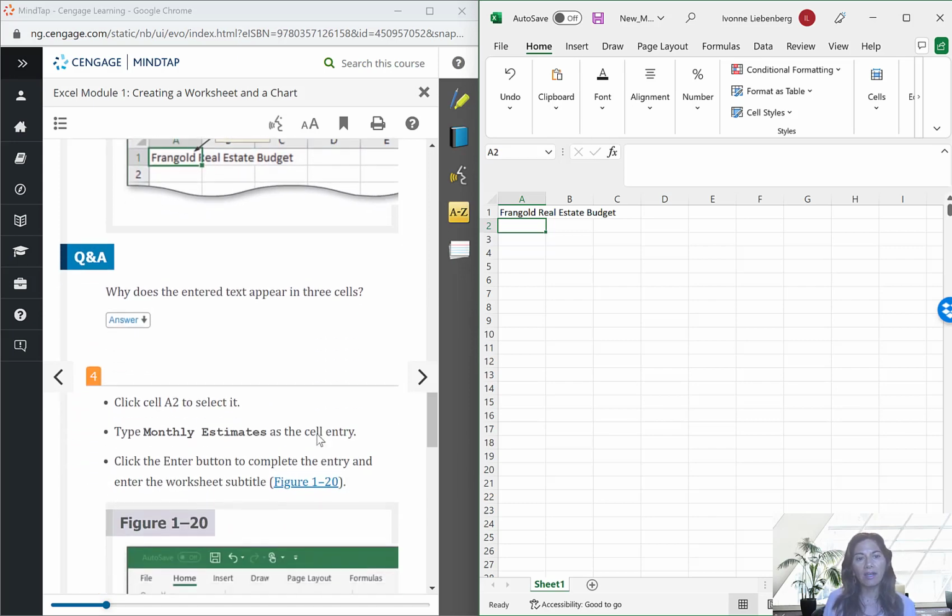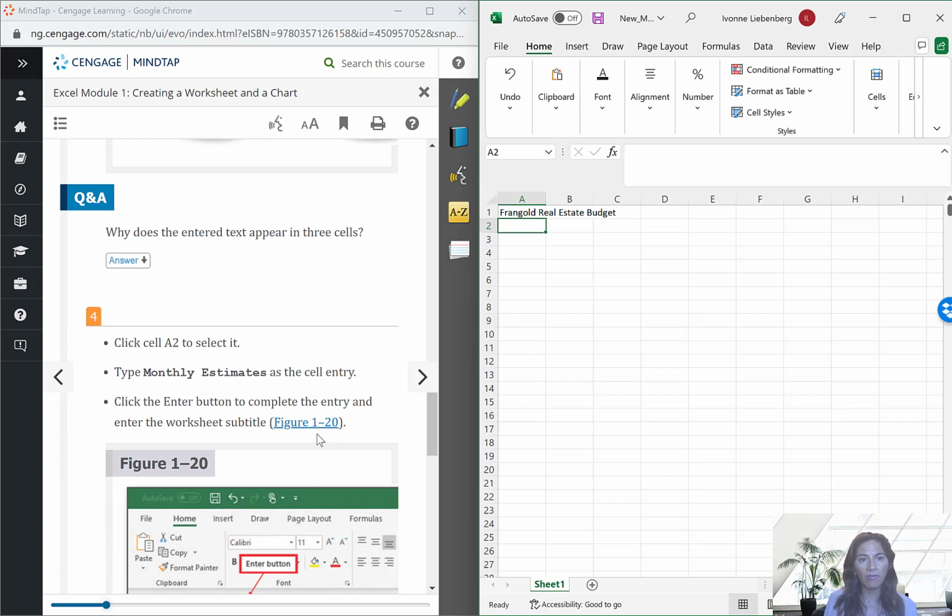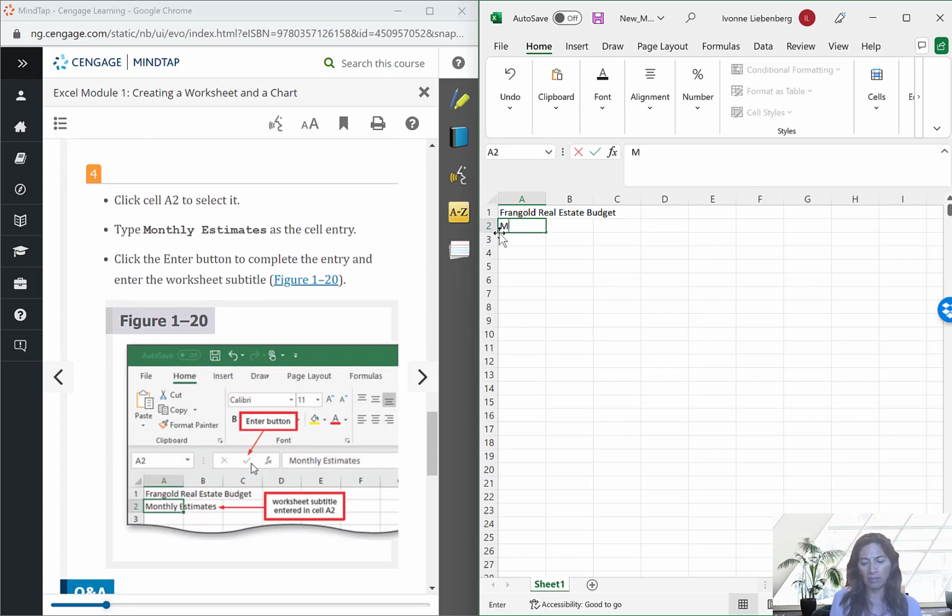We've done that. We keep on going to step number 4. It says on cell A2, once it's selected, type monthly estimates. All right, so we're going to type monthly estimates. Notice that I'm capitalizing each word. And then you can press enter, which will take you automatically to the next cell below, cell A3.